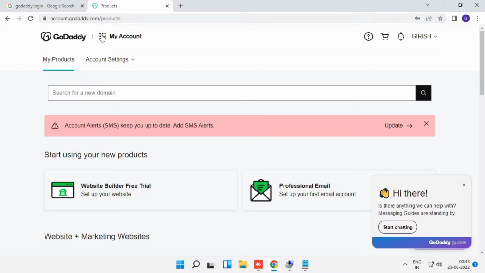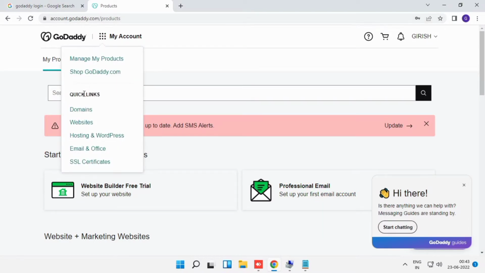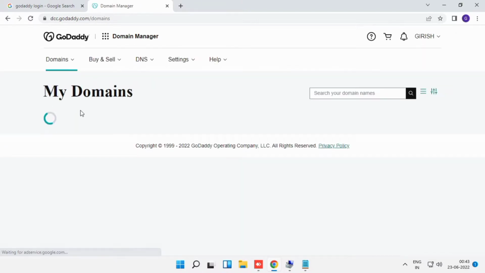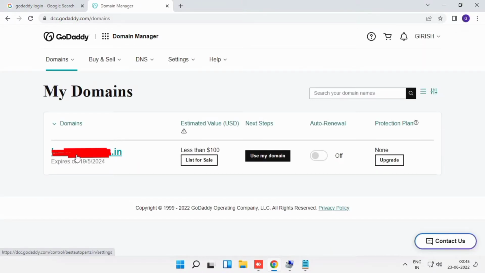Go to My Account, click it, and click on Domains. You get your domain name, everything should be in this place. I have this domain, so I check the DNS, right, click the arrow mark, click Manage Zone.